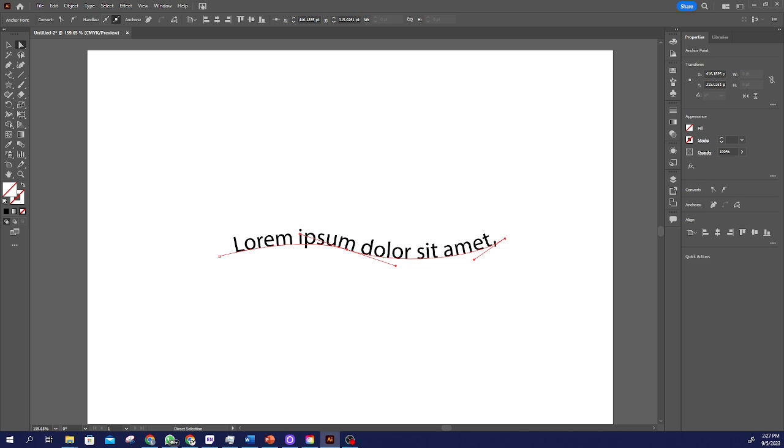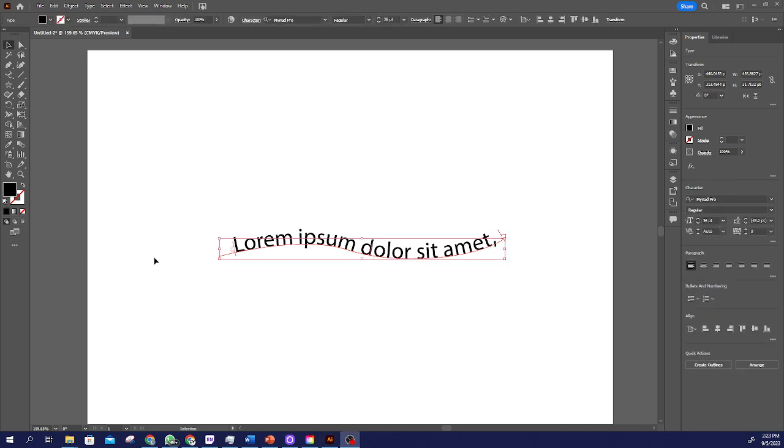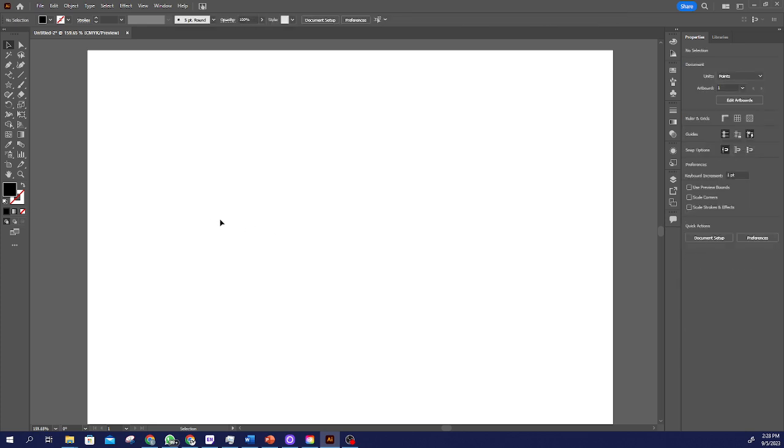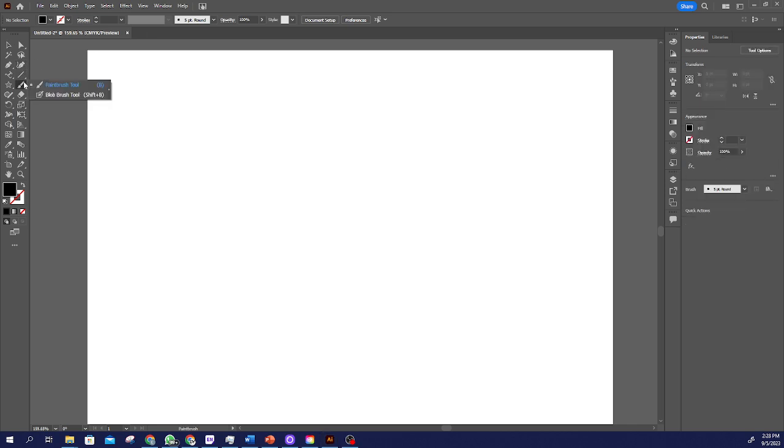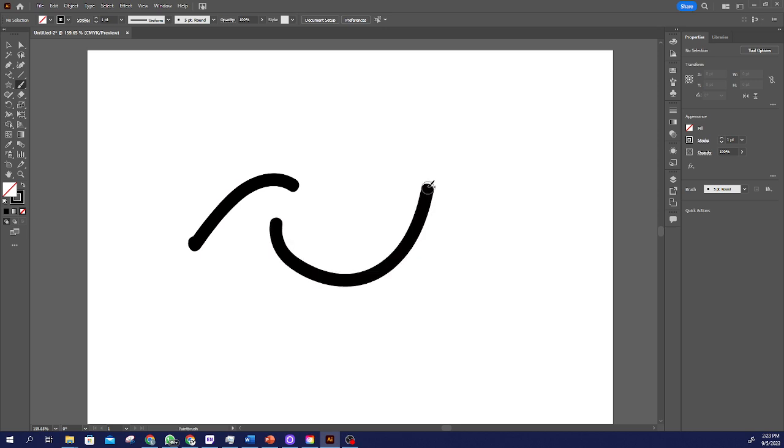Alright, next one we have, let me just delete it first, the brush tool. Let's see the brush tool. Just hit here, and you can resize the brush by clicking on the closing bracket to increase, and the opening bracket to decrease the size, and it will automatically smoothen the stroke.